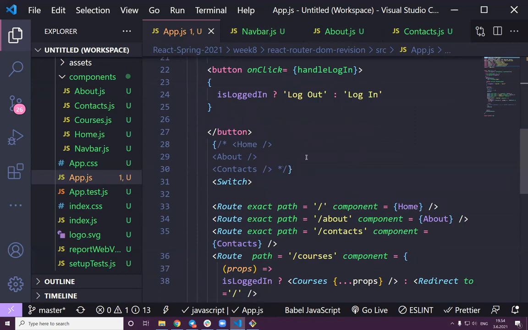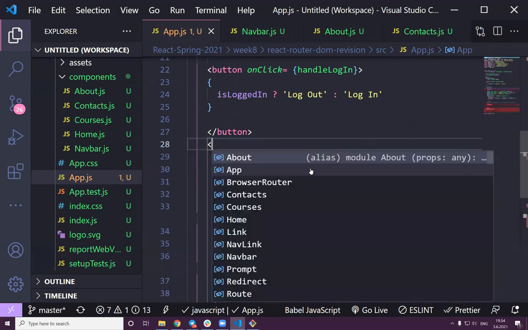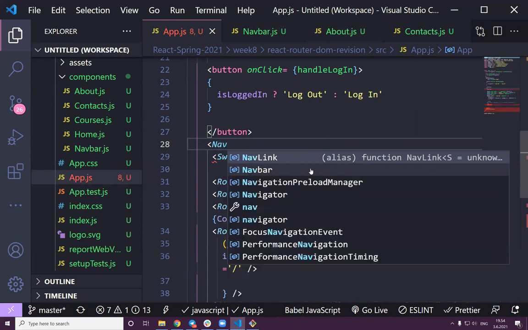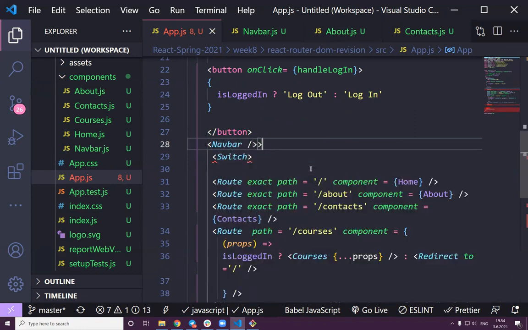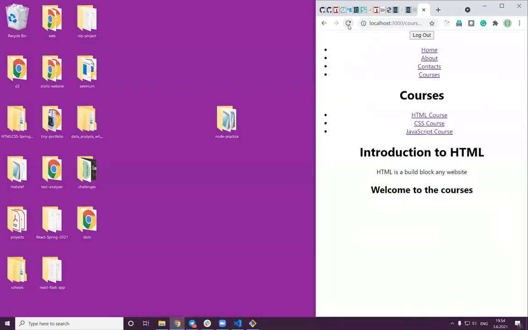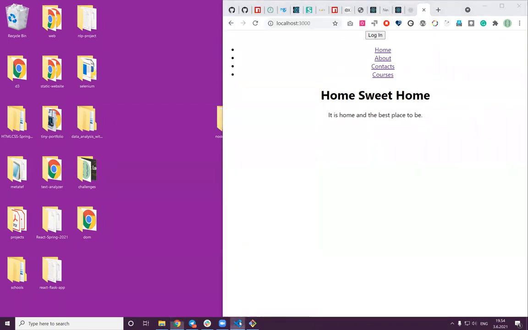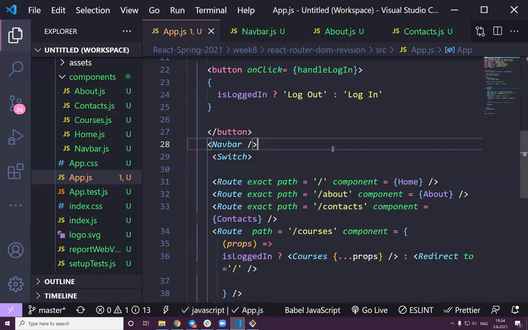And where do you want it to be? I hope you want it to be somewhere around here, outside the switch. Navbar. And of course, we have to see if it's working. You never know. Yeah, it's still working, but the button is somewhere there. And now let's restructure our code somehow.